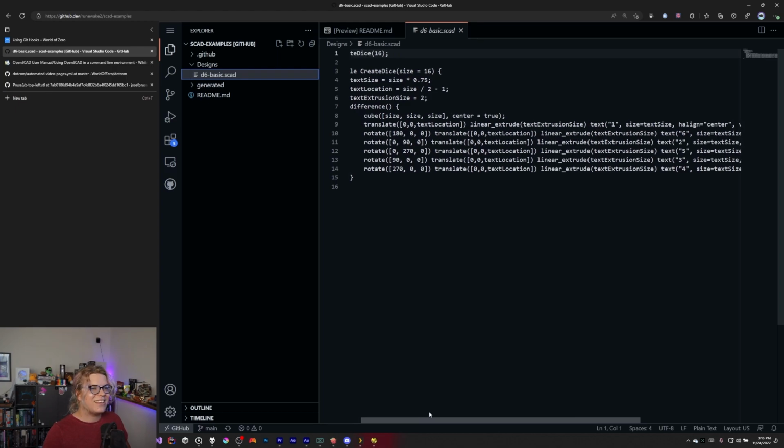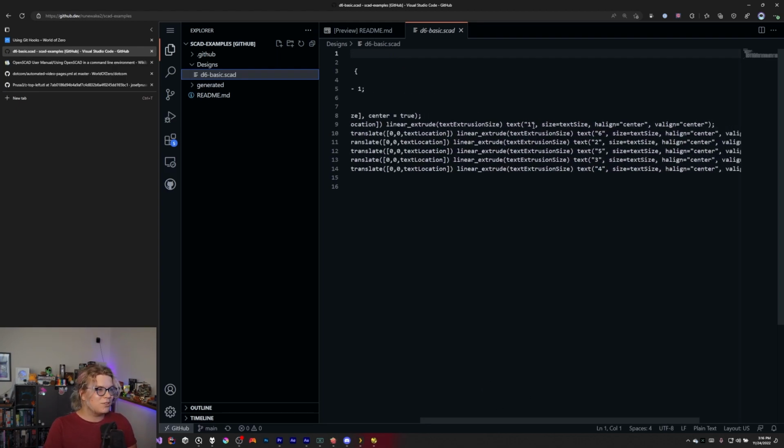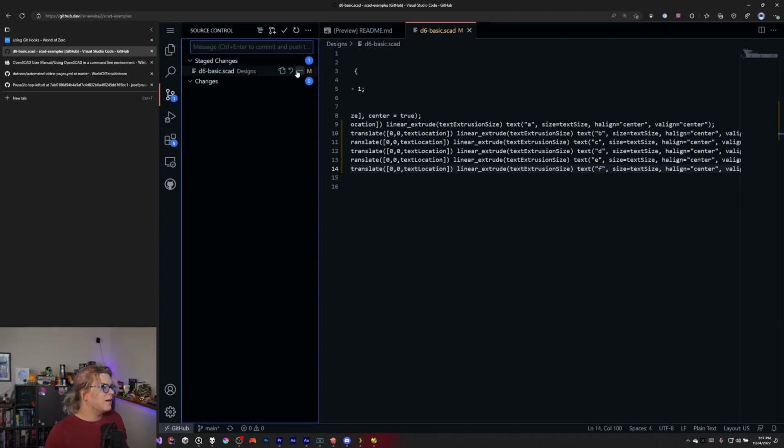And then I can go in here and say, instead of 1, 2, 3, 4, 5, 6, we're going to switch these out for letters. So A, B, C, D, E, and F. And then we're going to save this. And then we're going to call this use letters in dice. Cool.